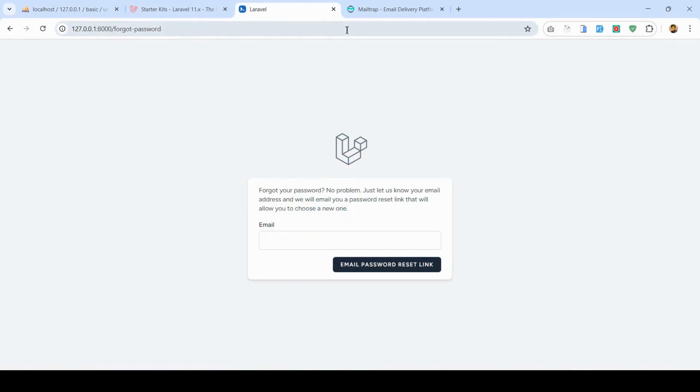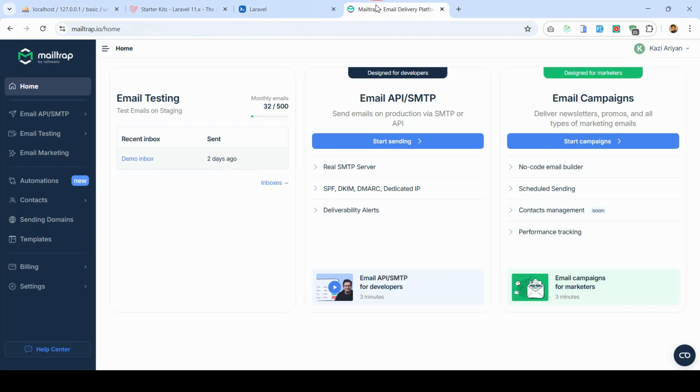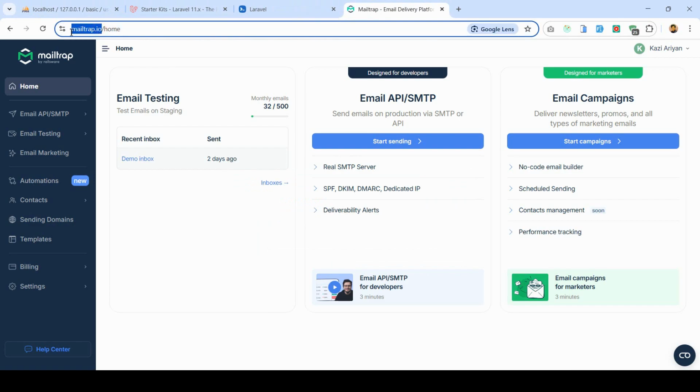If you want to do this work, you can also use Gmail or any type of third-party mail services. But right now, as a free option, I want to use mailtrap.io. So here you have to go to mailtrap.io, simply register, and just sign up.